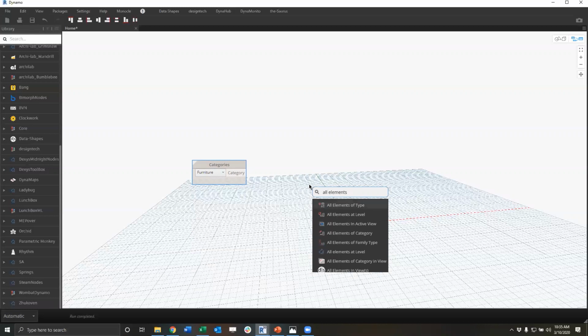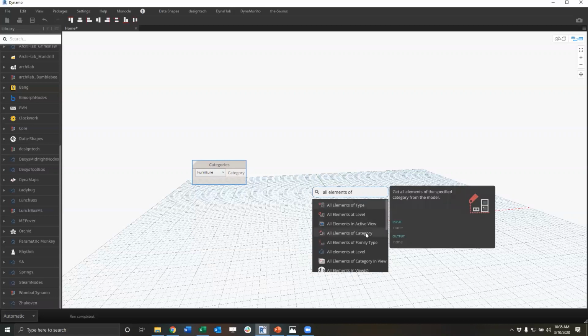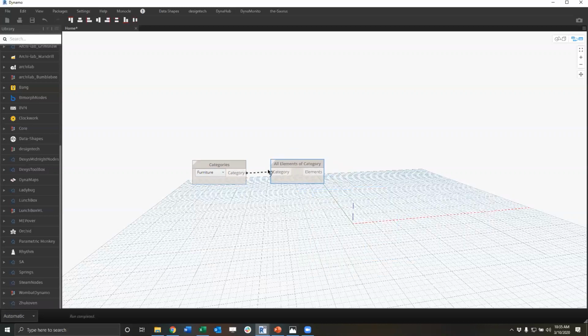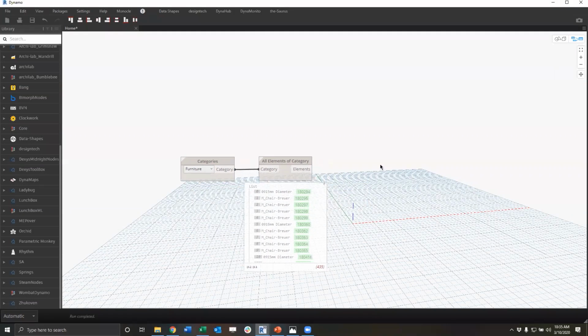All elements of category. We're going to type category into category here. And if I look at the drop down here, I can see all 435 of my elements that are of the furniture category in my model.